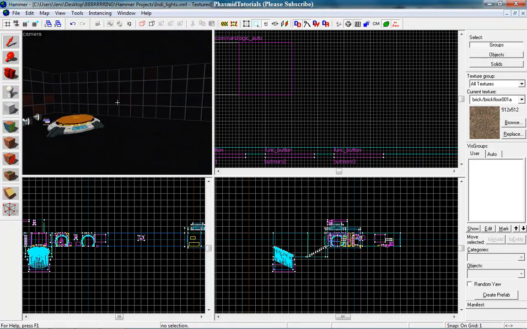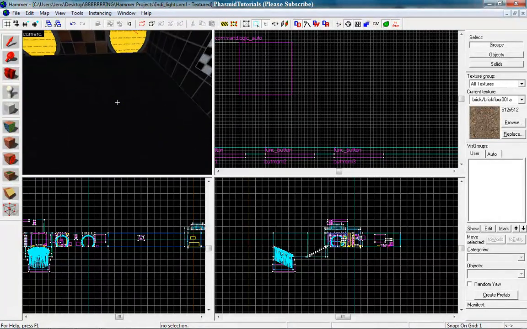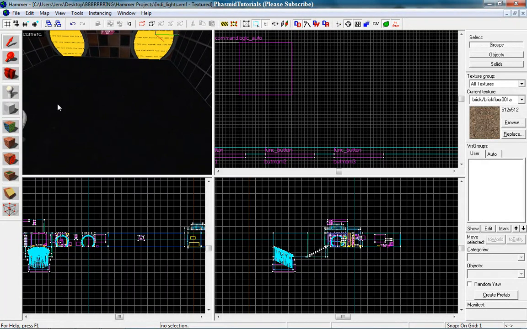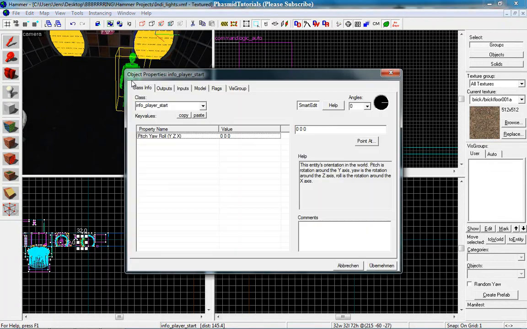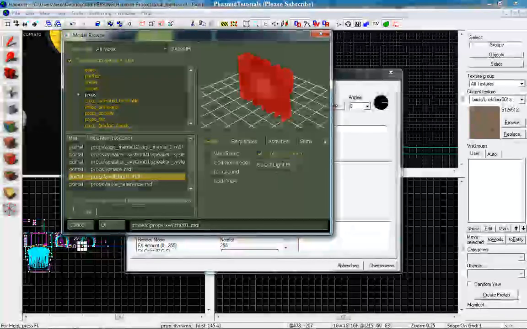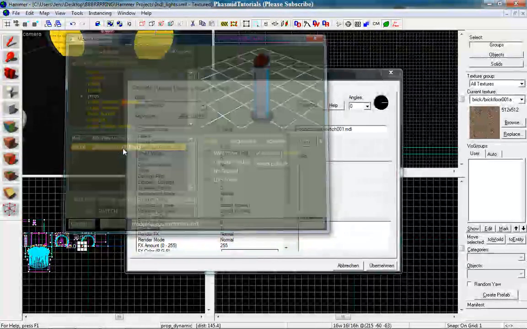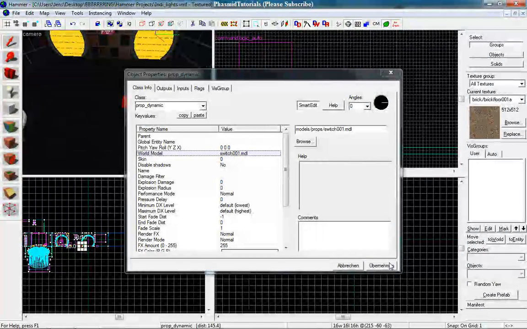I'm going to show you how to make the switch you can find in Portal. Okay, let's go ahead and get started with a new entity. Double click and make it a prop dynamic. Now search for the world model and type in switch. Here it is. Good.